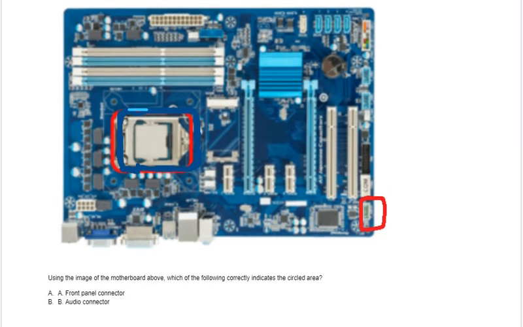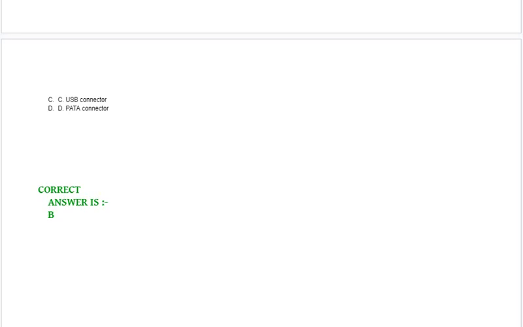Option A. Front panel connector. Option B. Audio connector. Option C. USB connector. Option D. PATA connector. Correct answer is option B.